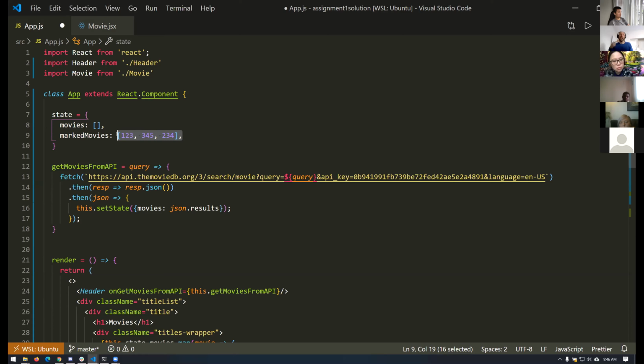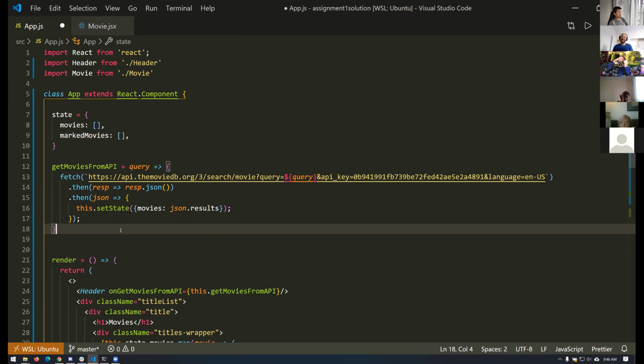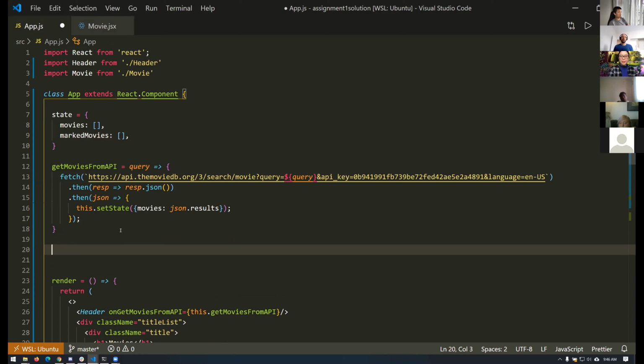And that's it. And when I toggle that heart, it's going to add the movie ID or it's going to remove the movie ID. That's it. So let's write that piece. Adding the movie ID and removing the movie ID from this array. And that's actually fairly simple. Okay. We're going to say toggle movie. Toggle movie. And we're going to get a movie.